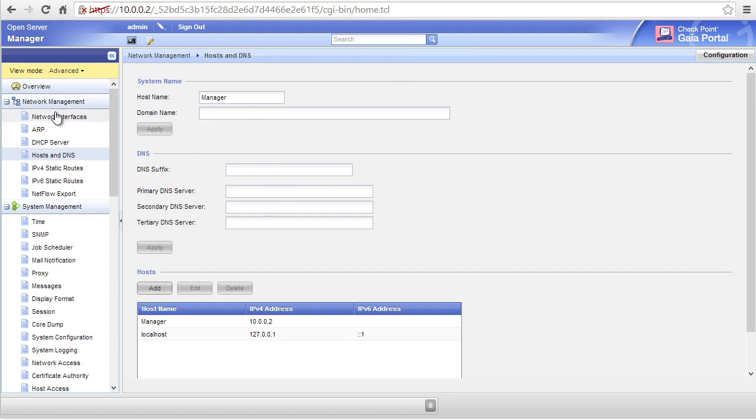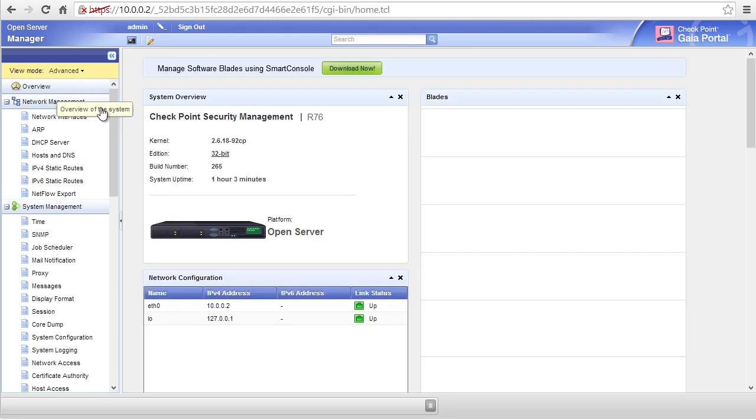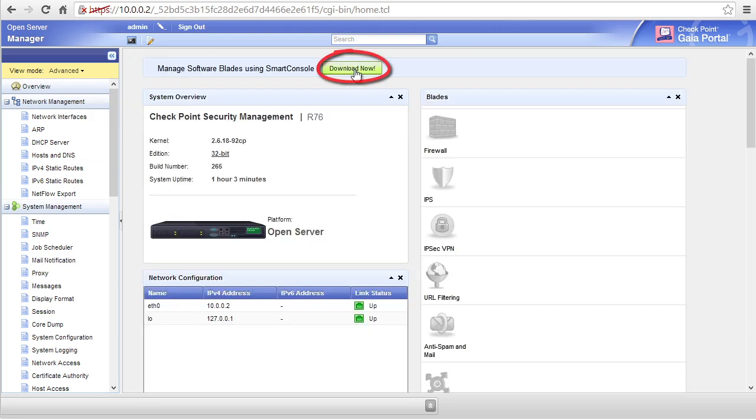But the really important part we need to do right here is under Overview, there's this big green button that says, please download the Smart Console. Smart Console is a suite of applications that we're going to use on our Windows computer that lets us manage the checkpoint environment. And the primary tool that we're going to use is Smart Dashboard. So we're going to click Download Now.